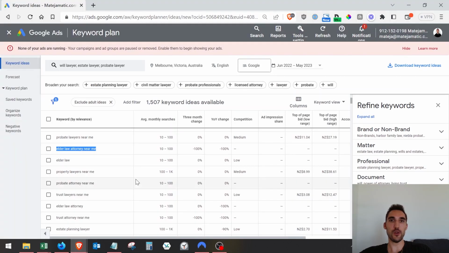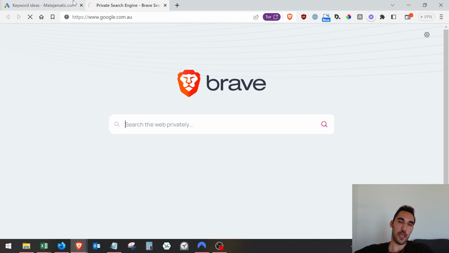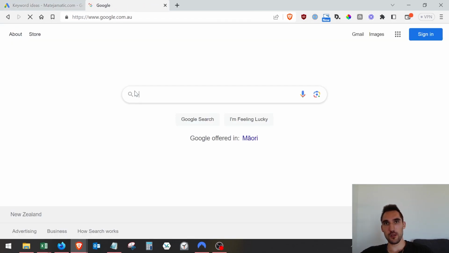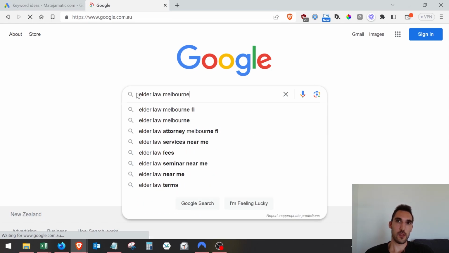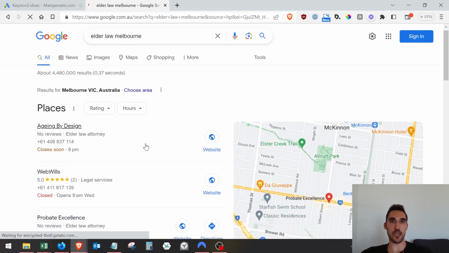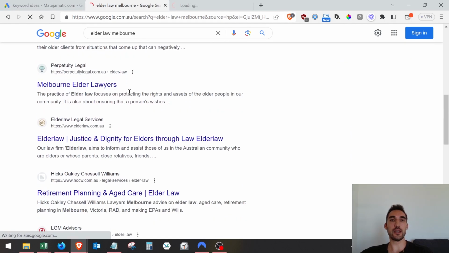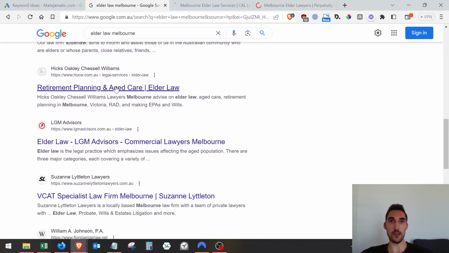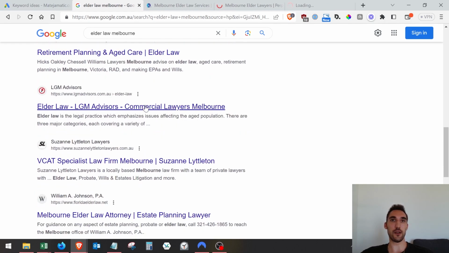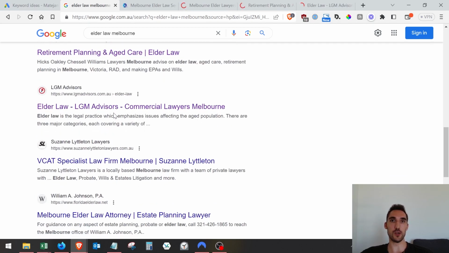So what you would need to do, if I was researching this, I would go into google.com and I would search elder law Melbourne, and I would see what actually comes up for this. So what is elder law? Okay, so let's say for instance you didn't actually know and you want to search this up and decide, do you actually want to show up for that keyword? So what you could do is click down all these and see what Google throws up when you search this keyword.